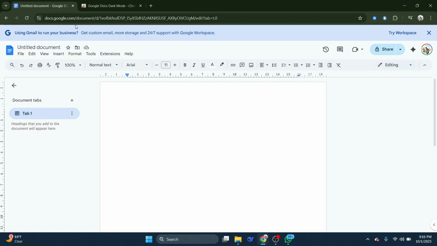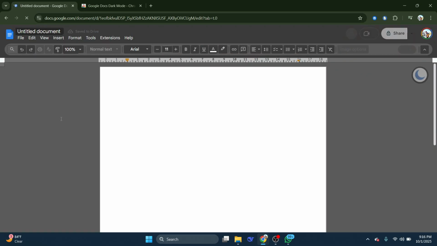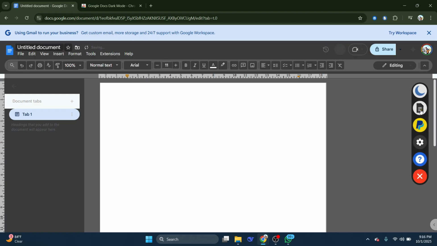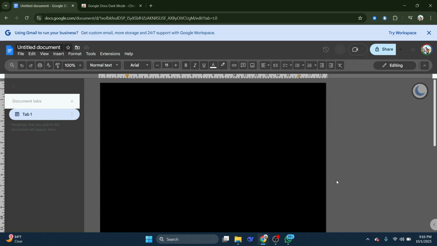Once the dark mode extension is active, you need to reload Google Docs. Your document will instantly switch to dark mode. Now simply hover over this moon icon and select Google Docs, and the entire interface will adapt with a dark background and light text. This gives you a full dark mode experience, not just the page color change. For most people, this is the best and easiest solution.